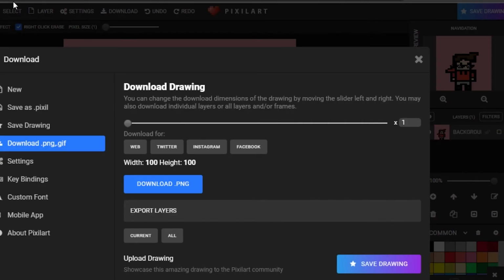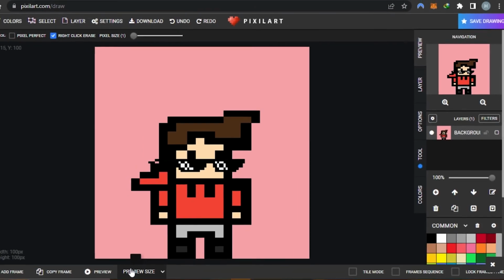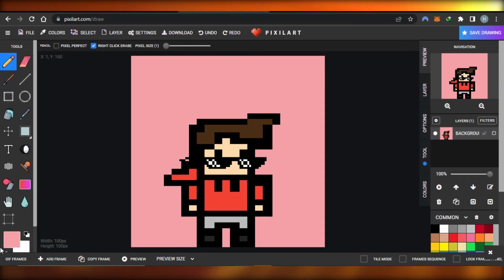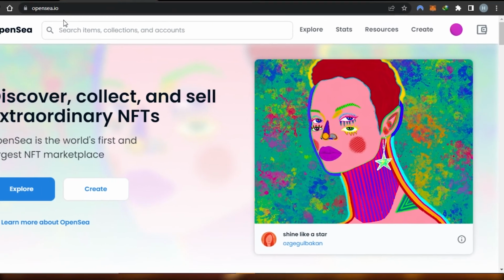Simply go to pixelart.com and create your NFT. Make sure to adjust the size as well. You can do that by just going to the preview size option given here, or you can change the size for your frame. There are different options available, so make sure to explore it and create your own original NFT right here, and you can then download it in any form to simply mint on OpenSea.